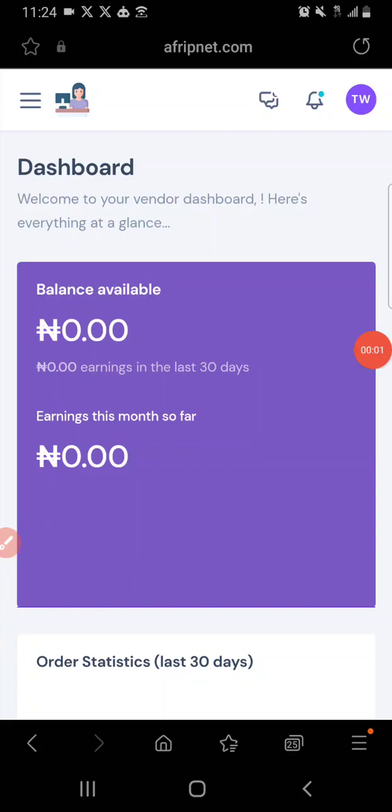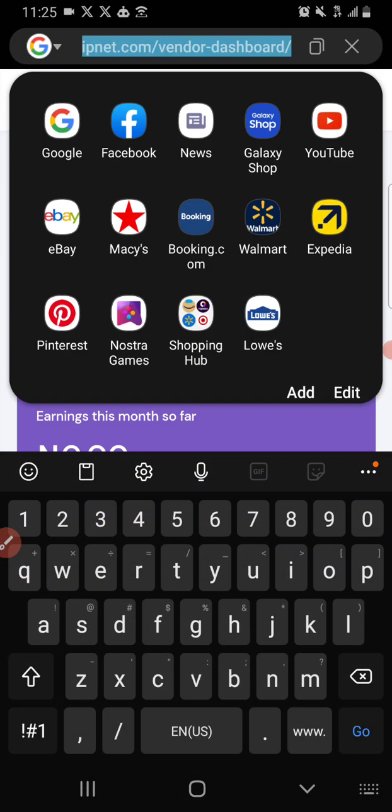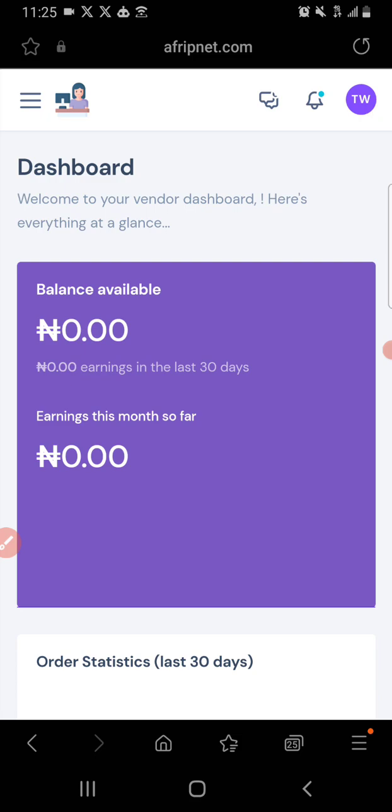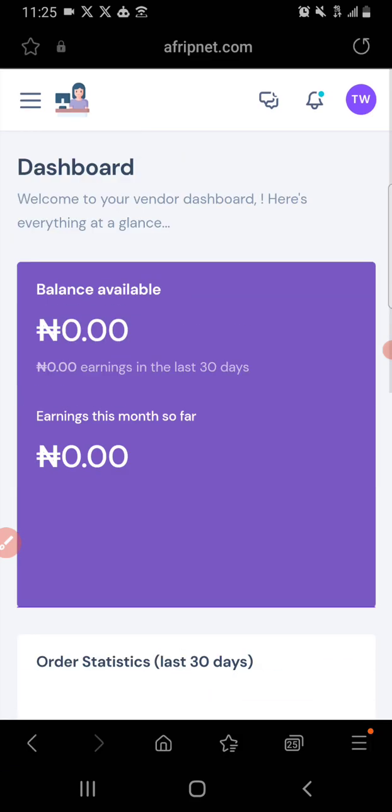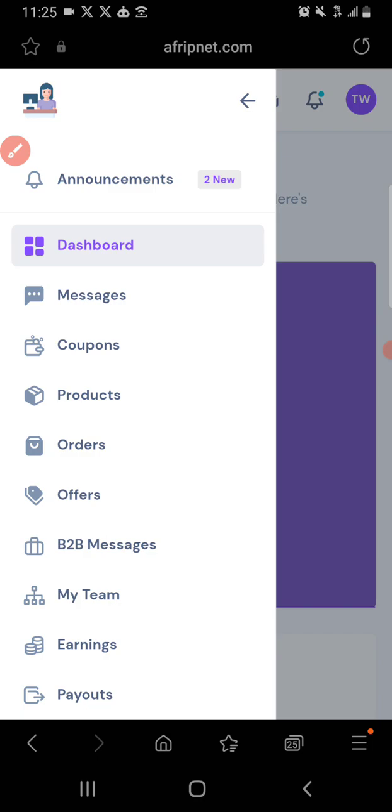So here is the quick method to add product to your account. So the first thing, once you hit this link, afripnet.com/vendor dashboard, as if you are registered as a vendor, this is the first place it brings you into. So the first thing you need to do is to hit this menu button here. Once you tap here, you are going to see the product section.